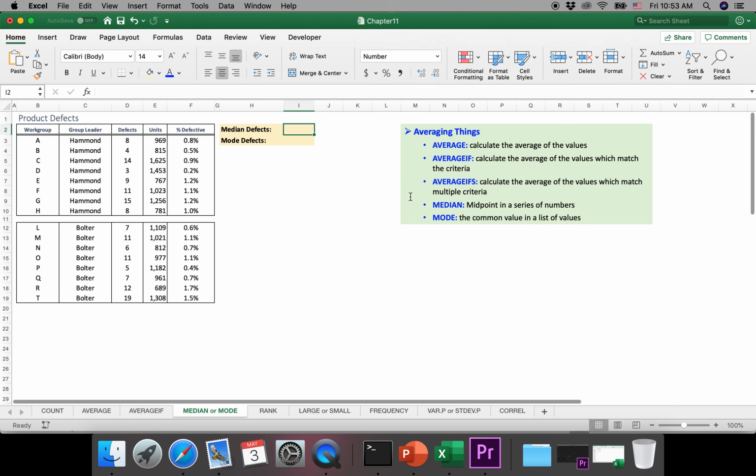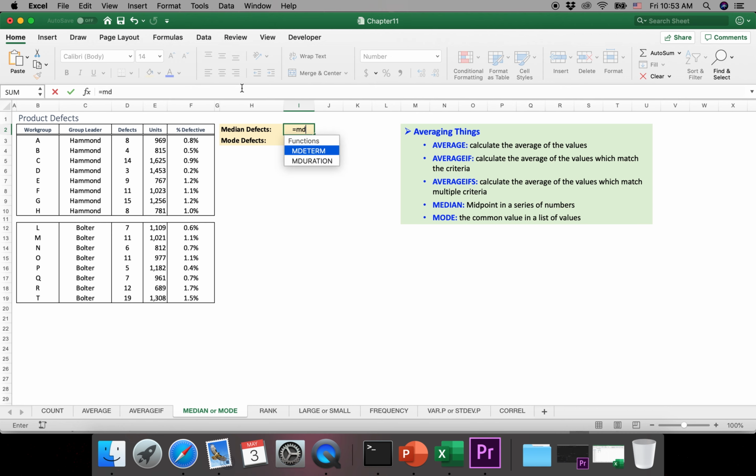The next one is, if we want to know the median value, we can use the MEDIAN function. It is MEDIAN, and enter the range. The range is for the defect, this range. And if you want to know which value is the common value in a range, we can use the MODE function, equal MODE, and the range is here. And we can see that the common value is 11.